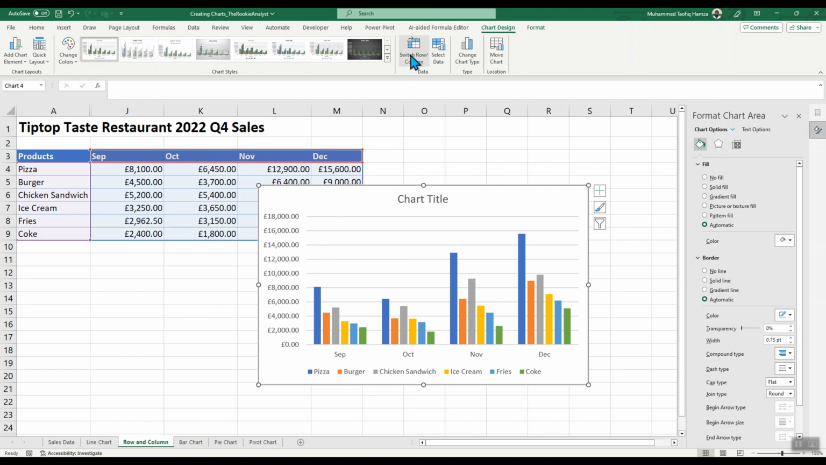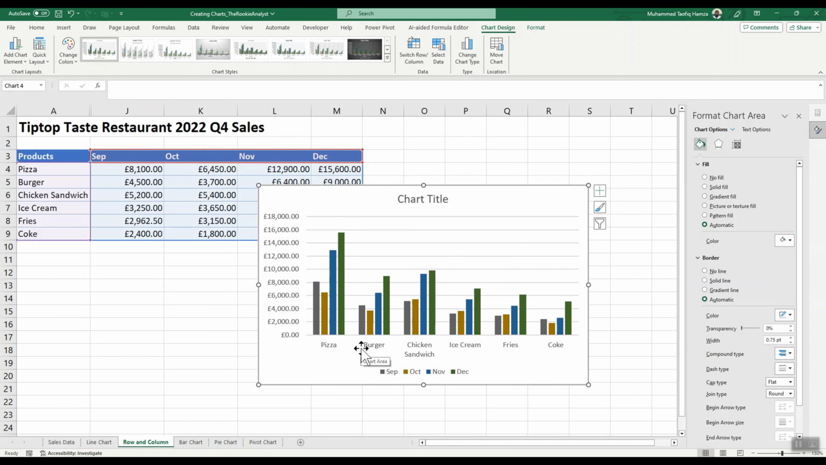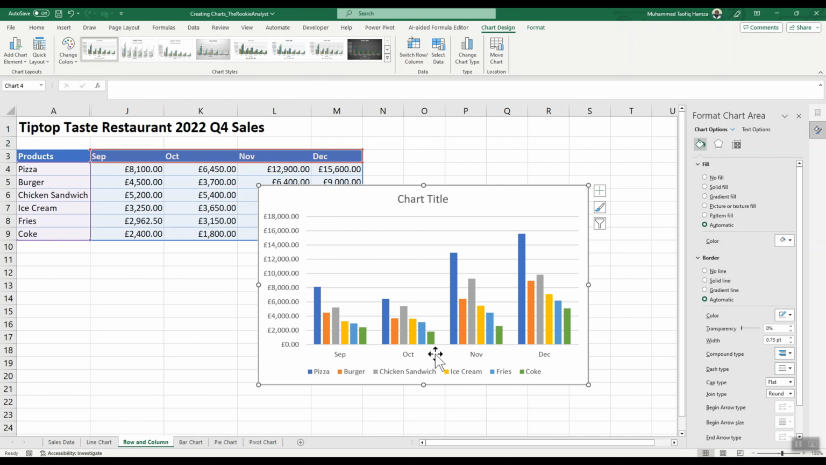So if you don't want this, you may decide to just switch it back again, and then you have this. And then it tells you the legend, which color is for September, which color is for October, which color is for November, and which color is for December. So we want it to just show the product sales for each of the months. So we just decide to switch this back.